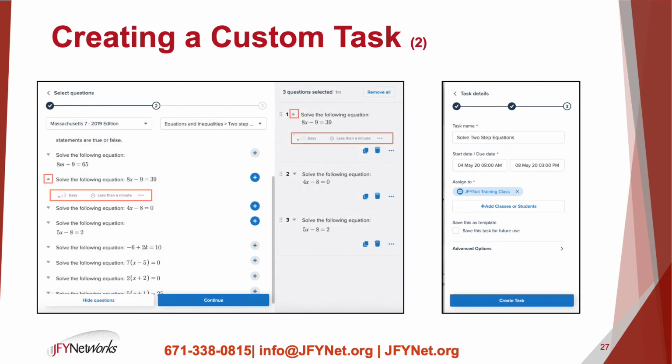You can click the triangle to the left of each question to see difficulty level and estimated time of completion. Once the question is added to the task, it can be duplicated or deleted using the icons below the question. Once you have added all the questions, click Continue. Now you can assign the task.